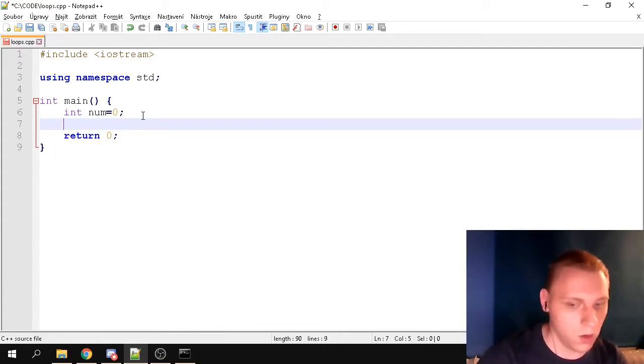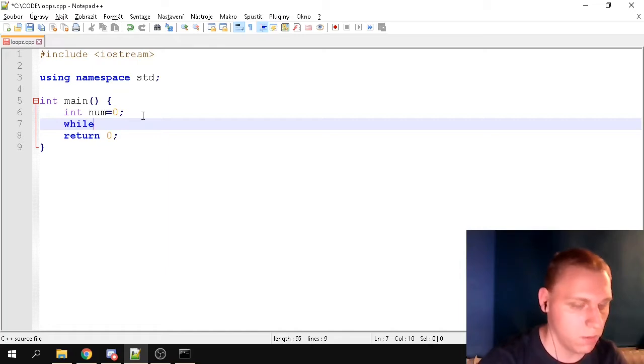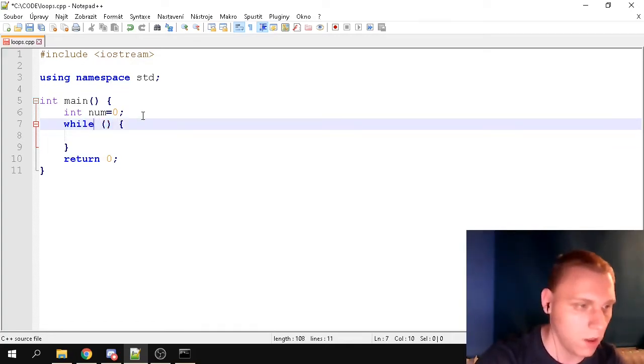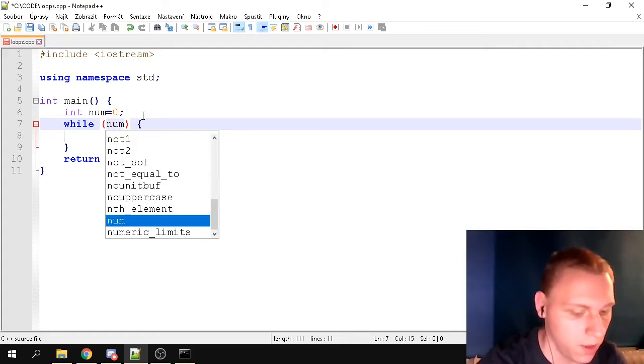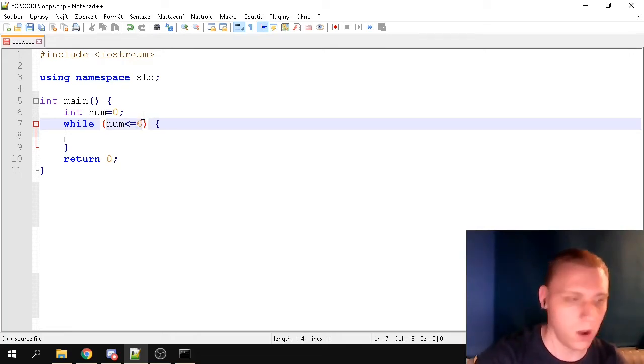So now we can write the while. We just type in while to call a while loop, then give it a condition, and then put in the squiggly brackets as if we were doing it with the if statement. And then we do a condition. So basically you want to check that our number is smaller or equal to, I don't know, let's do 6. Why not?